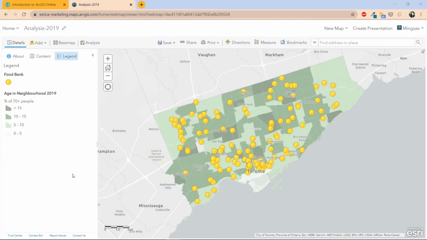Hi everyone, it's Mingzi again, and here I am with my final map on the analysis we did on whether Toronto neighborhoods have enough food banks. As you can see, I made a change to the base map. I styled the food bank points with a symbology that I found. I also played around with the demographic data set for the Toronto neighborhoods and made it so neighborhoods with 15% of the population that are 70 and over are in dark green.